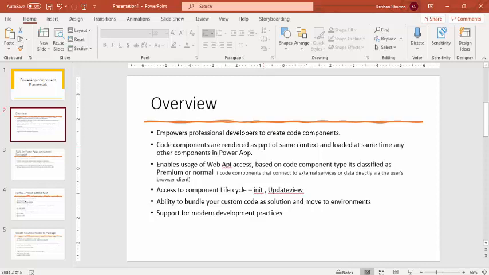So if you're calling external services, generally it's a premium one. If we are just rendering or changing the UI of some default components, field components or dataset components, then probably it's a normal one. It would not require any premium licensing over there.